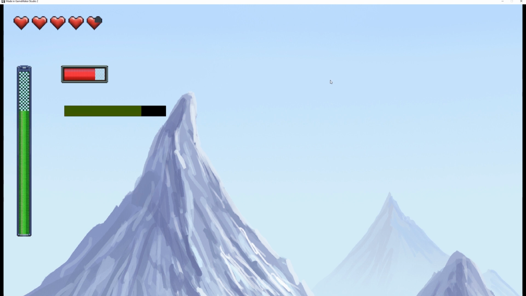As an extra, I will show you how to make this neat effect of a double bar where one bar catches up to another one, which you see a lot of times in fighting games like Street Fighter or Mortal Kombat.